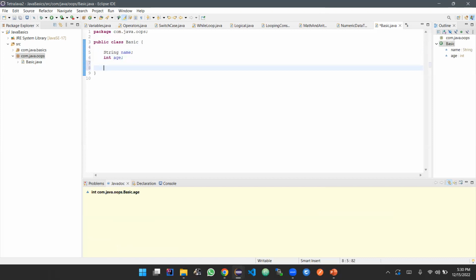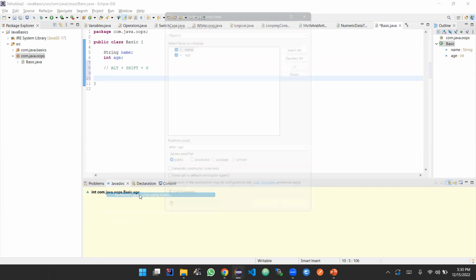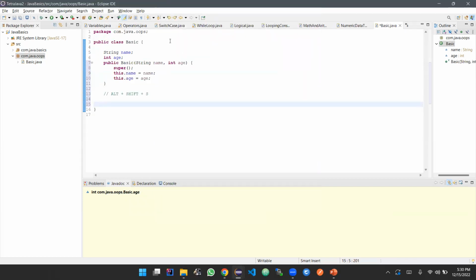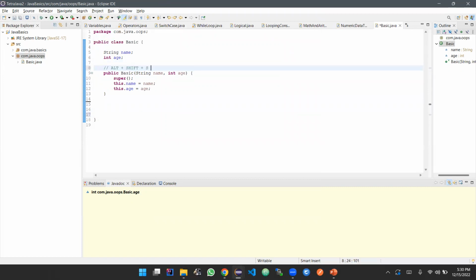Now use the Eclipse key shortcut, that is Alt plus Shift plus S. If you type Alt Shift S, you'll get a pop-up. Take the constructor using fields option, select name and age, and click on generate. Control X, Control V to create a constructor.